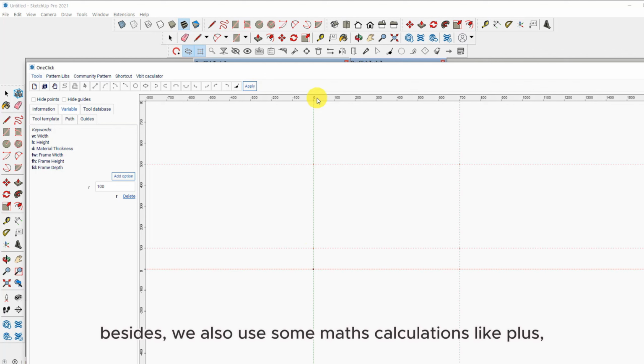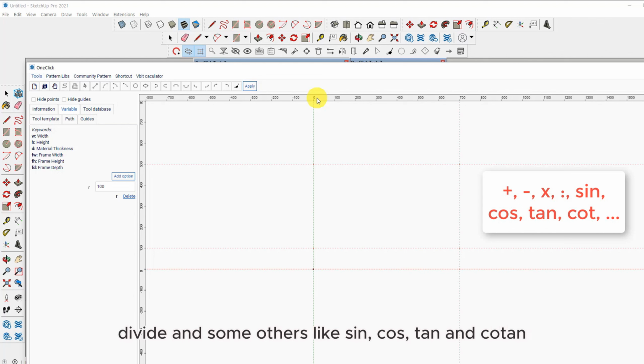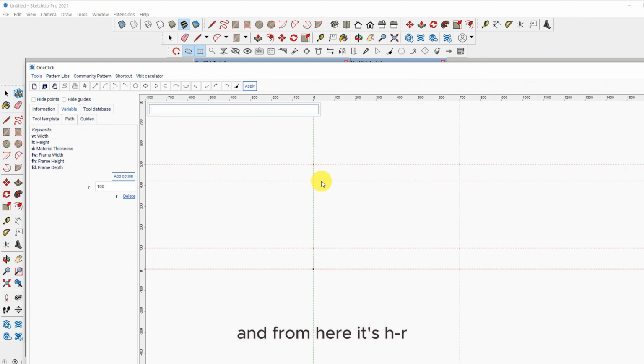Besides, we also use some maths calculations like plus, subtract, multiply, divide, and some others like sin, cos, tan, and cotan. And from here it's H subtract R. And here R multiply 2. And from the other side, W subtract R multiply 2.